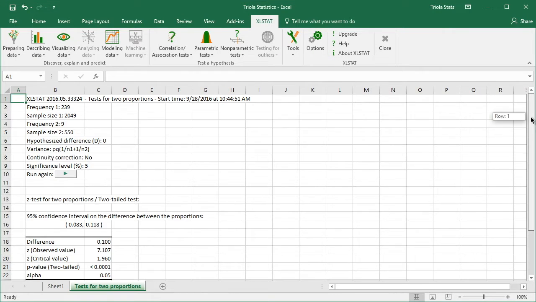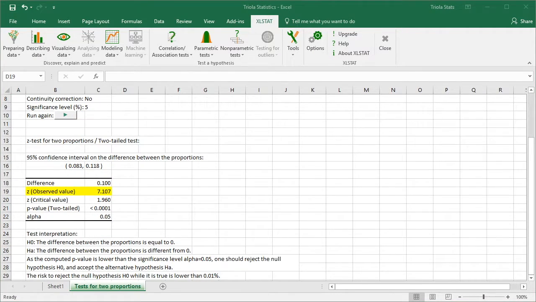The test statistic is labeled Z observed value and the p-value is labeled p-value. In this example, the test statistic Z equals 7.107 and the p-value is less than 0.0001. Because the p-value is less than the significance level of 0.05, we reject the null hypothesis that the population proportions are equal. That is, there is sufficient evidence to conclude that Connecticut and New York have different proportions of cars with rear license plates only.